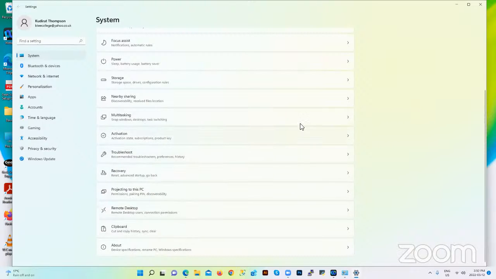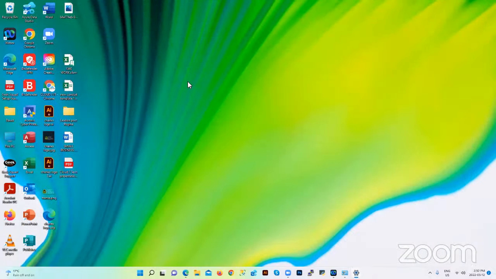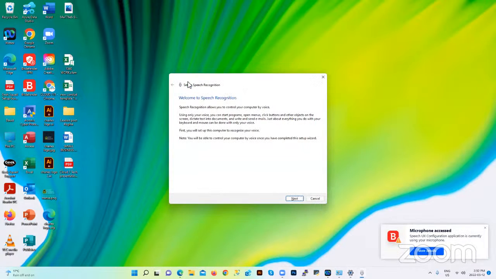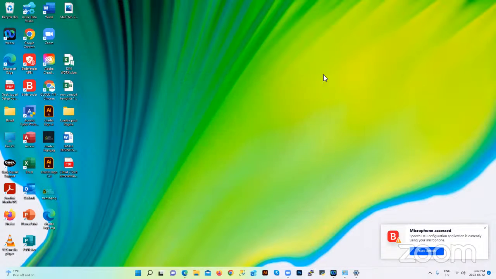Clipboard. If you want to use the snipping tool, how do you do a snipping tool? You can press Control, Windows, S. You see the snipping tool. Voice recognition setup. You can do a lot of shortcuts with it.